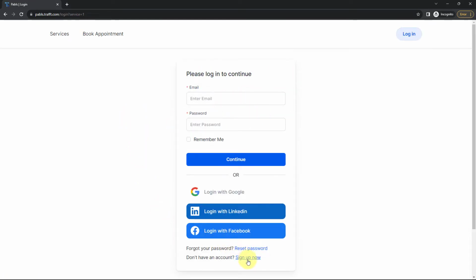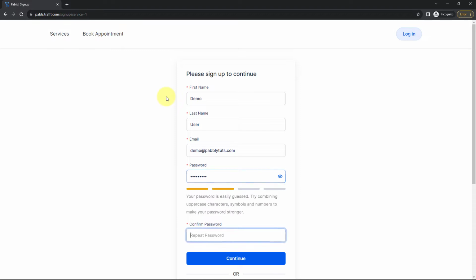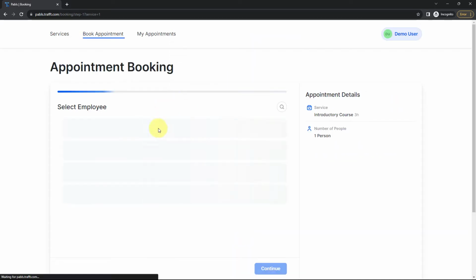Let's continue with an account. I don't have an account, so I'll enter the details of a new account over here. For example, the name of the person who is making the booking is dummy user. This is the email address. This is the password, and once again, we are going to confirm this password over here. After entering these user details, let's click on continue.